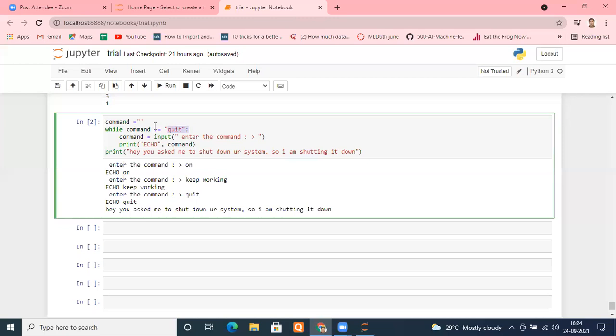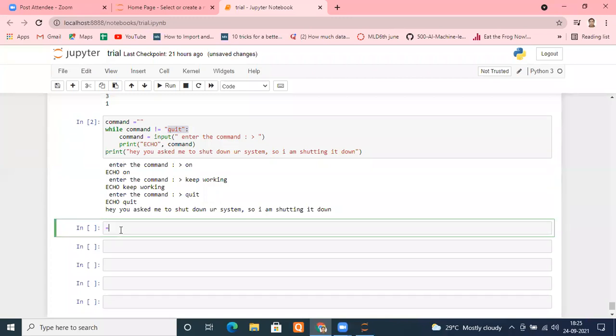Sir, why do we use the exclamation mark there? That is the not equal to sign. See, this is the equal to sign, and this is the not equal to sign. That's the main reason we made it that way. Remember the condition: until he says quit. That's why not equal to has been used.